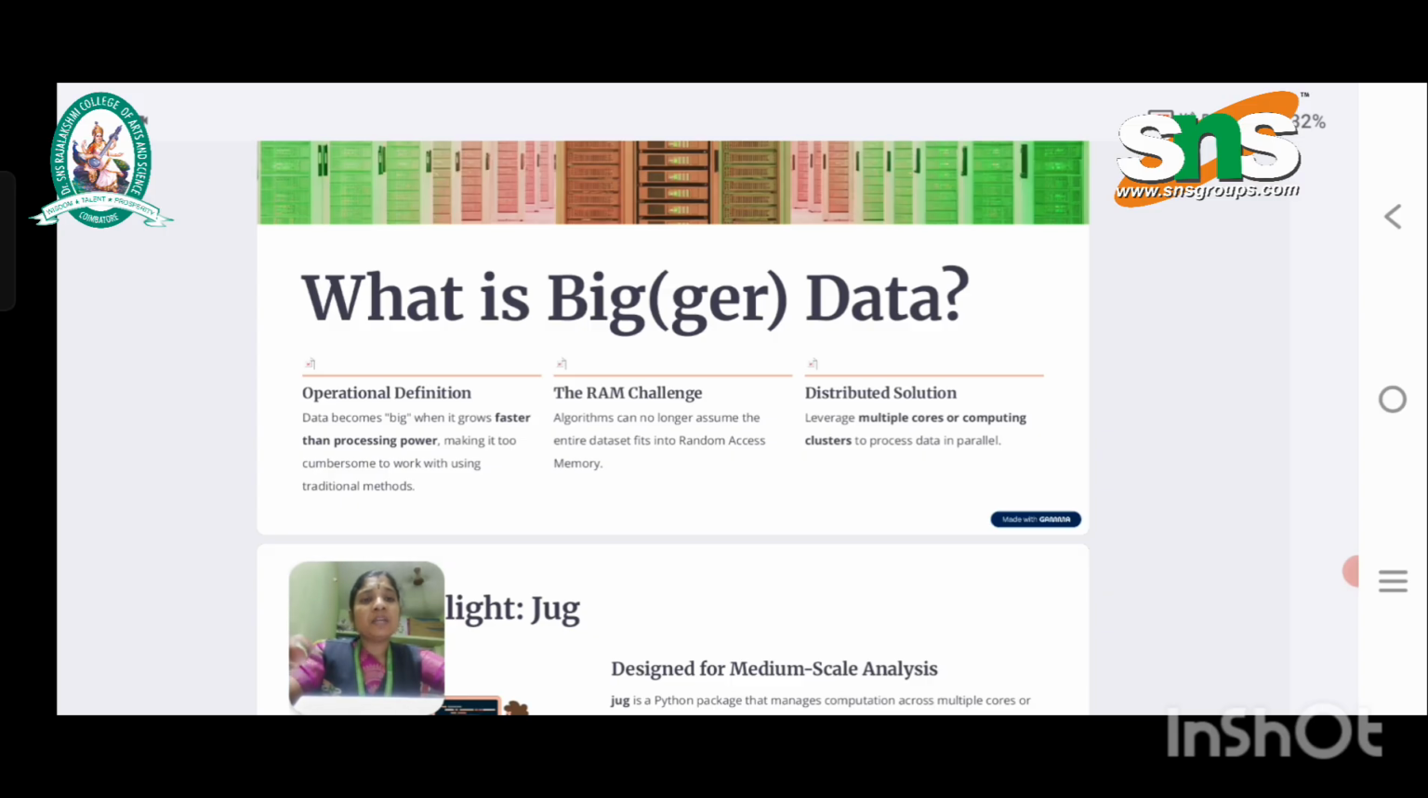Let's see what is bigger data and how it is used, and what are the challenges and solution for the approach. The data becomes big when it grows faster than processing power, making it too hard to work using traditional methods. Here's the challenge: traditional methods assume the entire dataset fits into random access memory. Here is a solution that leverages multiple cores or computing clusters to process data in a parallel form.